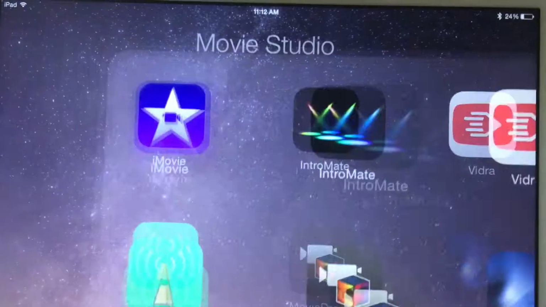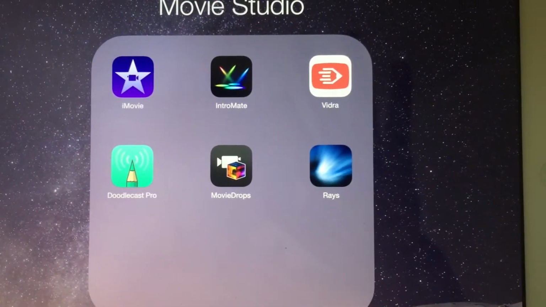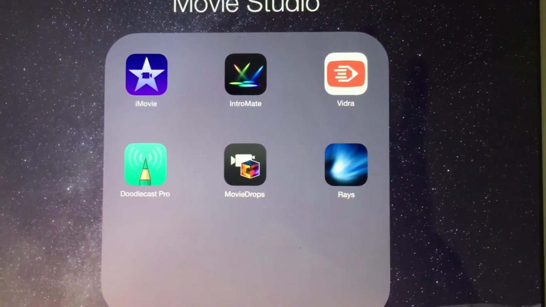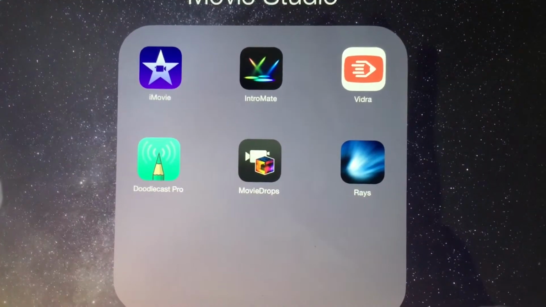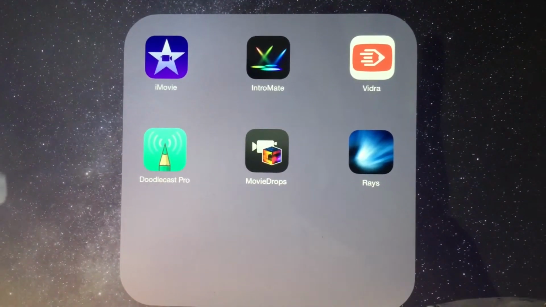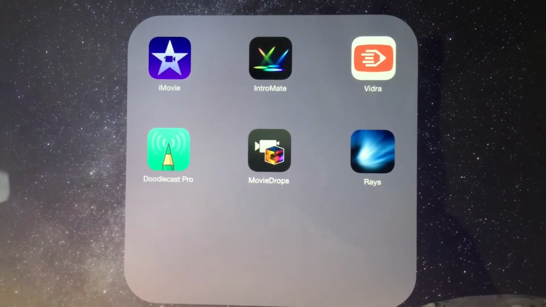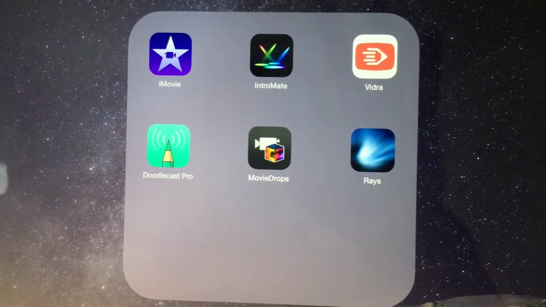So these are some apps that you can use to create great videos. Now, another one I'll mention is Movie Drops. I mentioned earlier Intromate, and Intromate is only an iPad app. So you can't make those fancy introductions with Intromate. However, Movie Drops is very, very similar.